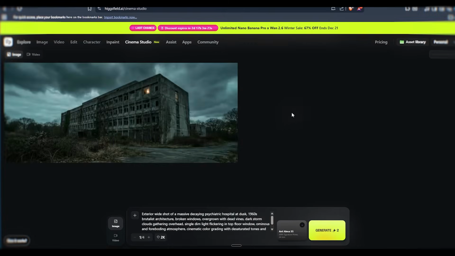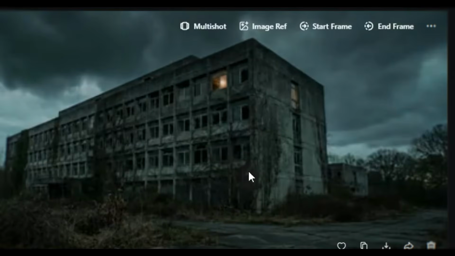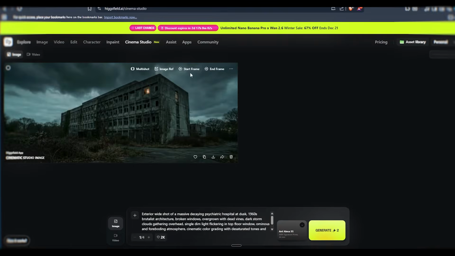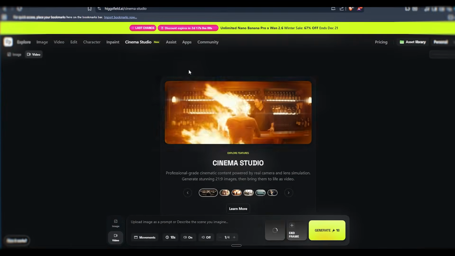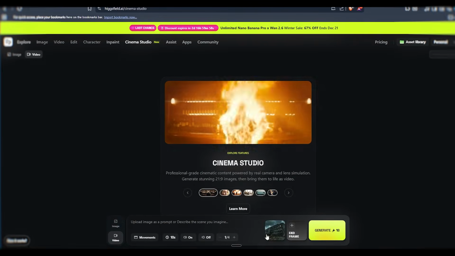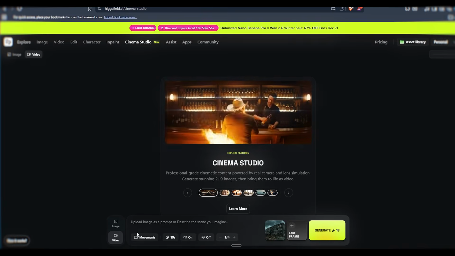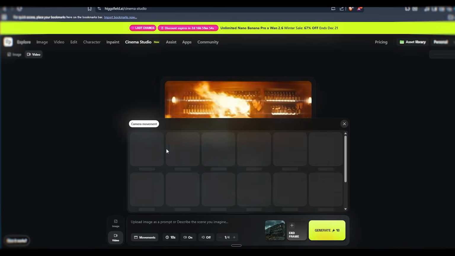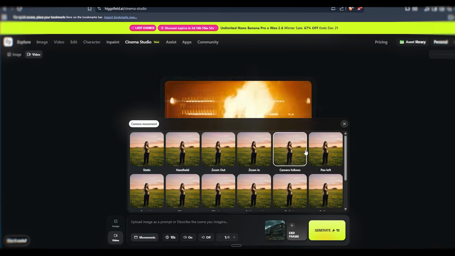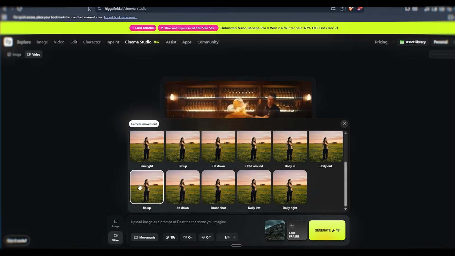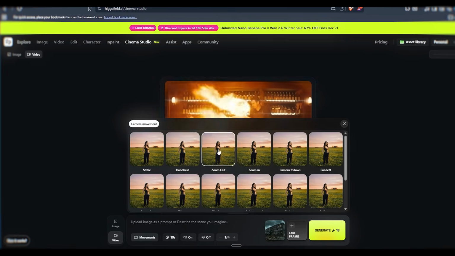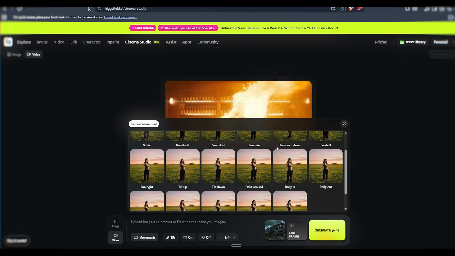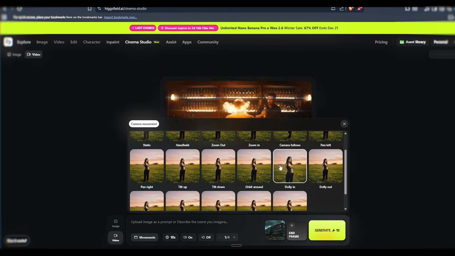Now we move to step 2. When you hover over the image, you will see the start frame and end frame option. Click on the start frame and your generated image will automatically appear as the start frame. Now let's select our camera movement. Click on the movements button and you'll see a bunch of pre-made camera movements: static, handheld, push, pan, orbit, dolly, drone, and more.